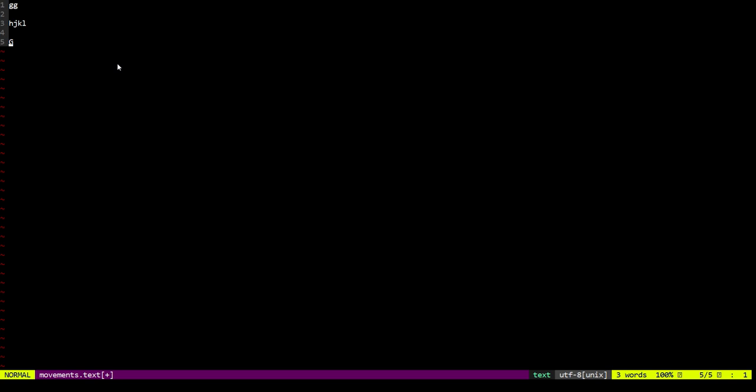If you have a big text file, it'd probably be a lot easier, but get some muscle memory, learn how to use those, and it'll help you be a lot more efficient as you get further on in your Vim learning process. So, hope you guys learned something cool.